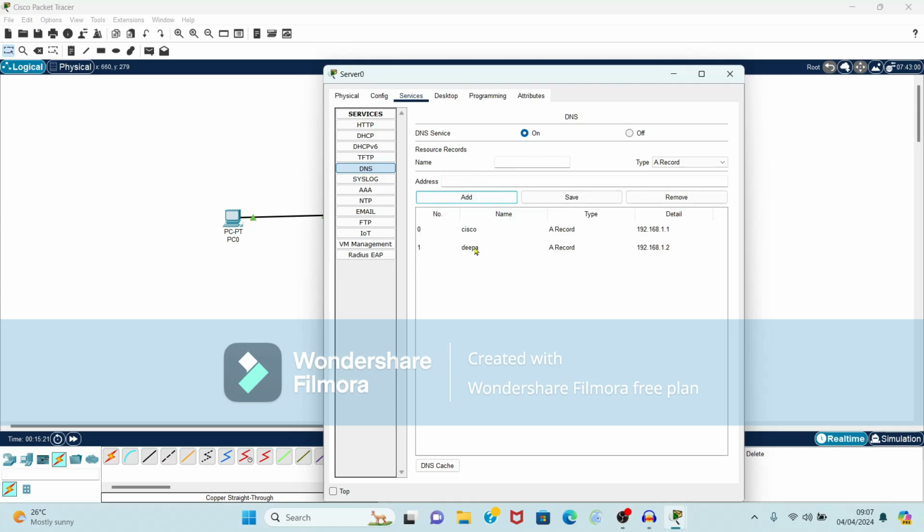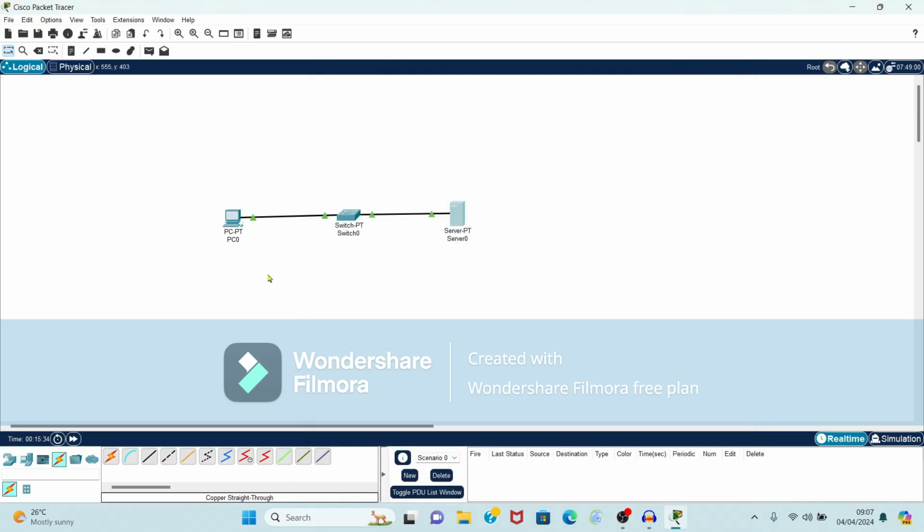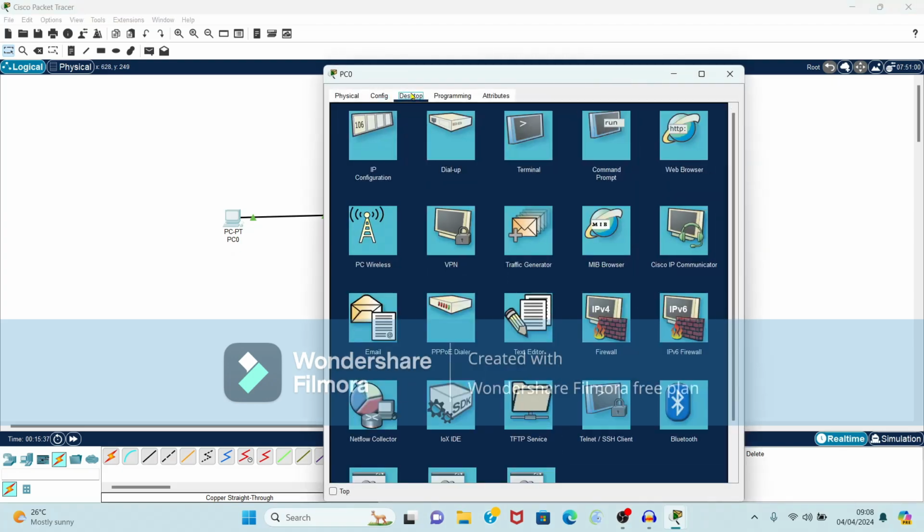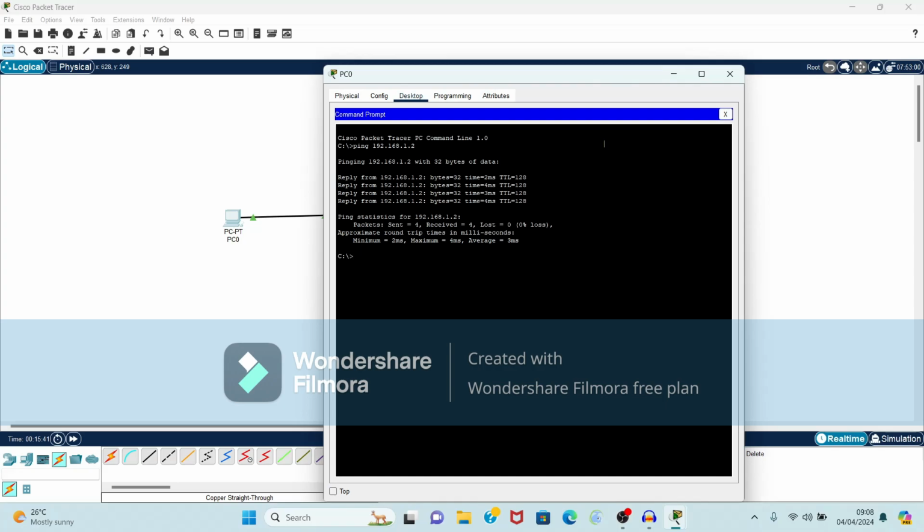Now see, it is added here. Now see, we want to check whether it is accepting, whether it is sending packets by using this name or not. So just close this. Then from this machine, open the desktop tab. Then within that, command prompt.